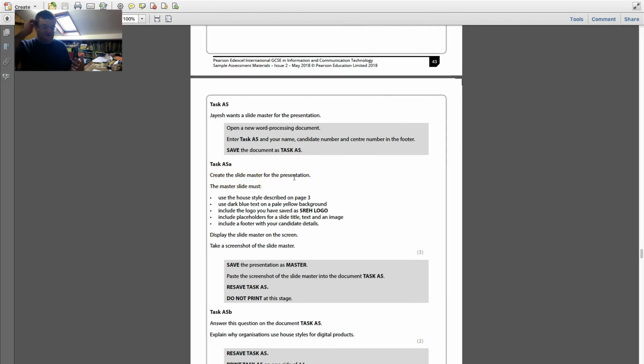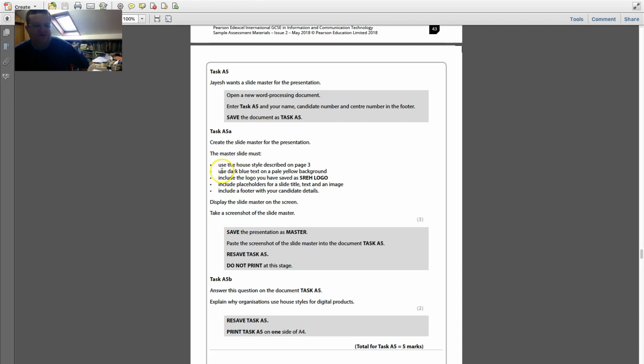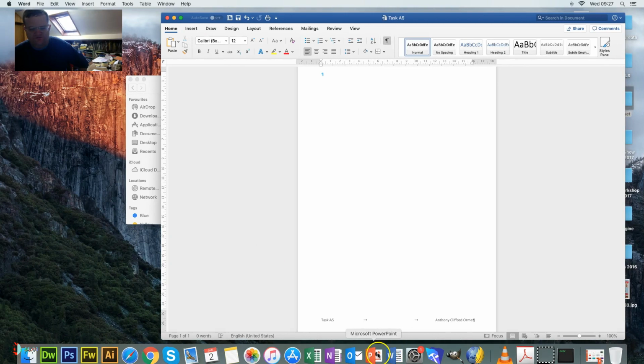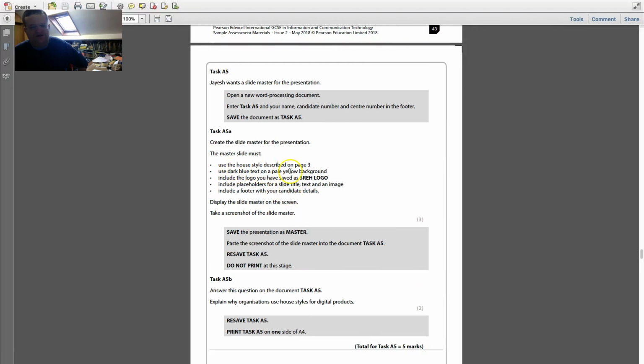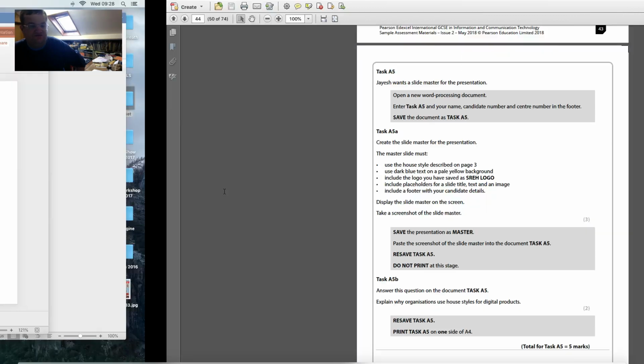So a slide master is just setting up the layout, setting up the design of what every slide is going to look like. So here, use the house style described on page 3. So going back to the presentation here, because we're going to have a new presentation, always use the, so we load this up, use dark blue text on a pale yellow background, include the logo you saved, placeholders for a slide title, text and image, and include a footer with your candidate details.